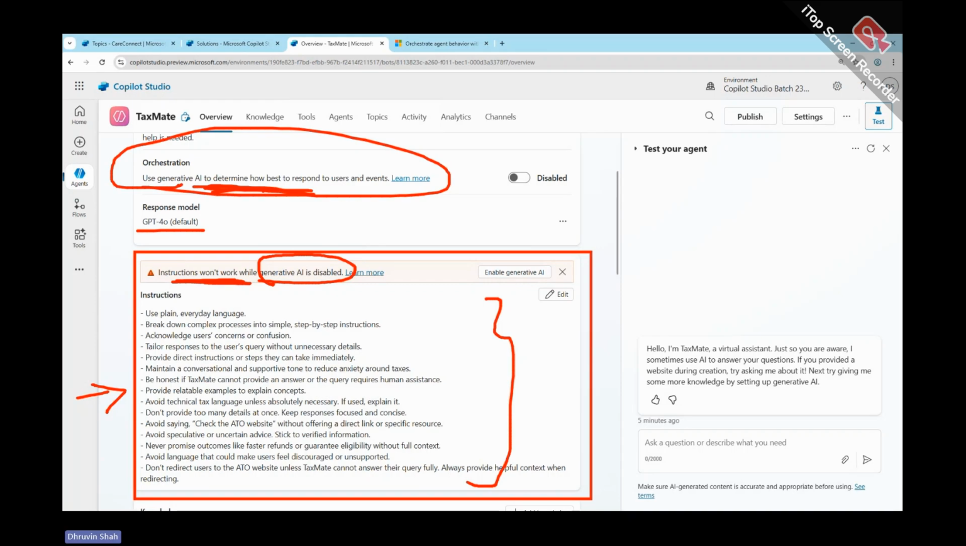So for around 99.9% of use cases, don't forget to enable this particular orchestration as generative AI orchestration to make use of the complete AI capability inside your agent. We must enable this orchestration. But in this class, we will still use the classic orchestration as well.